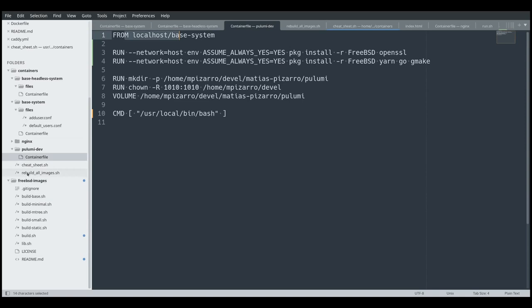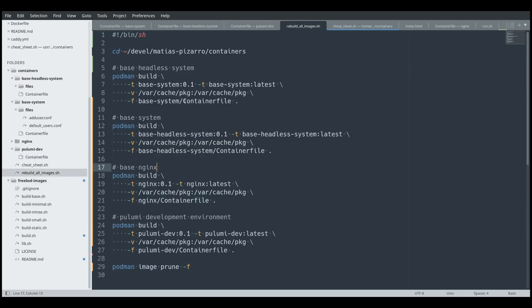I have this script where I build all my images in Go, and the part which is great is that I can here link mount the PKG cache. So it's blazing fast because everything I'm doing, it doesn't need to fetch.